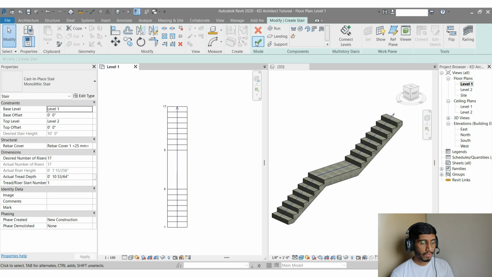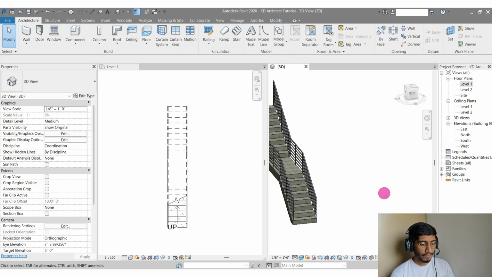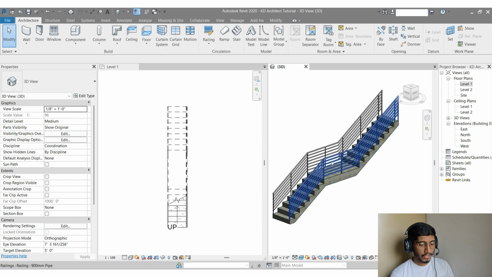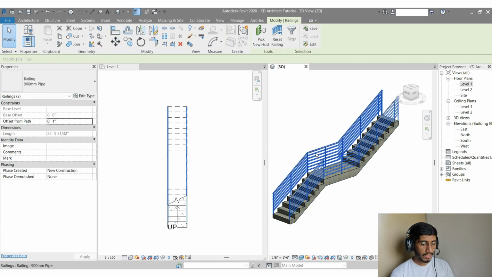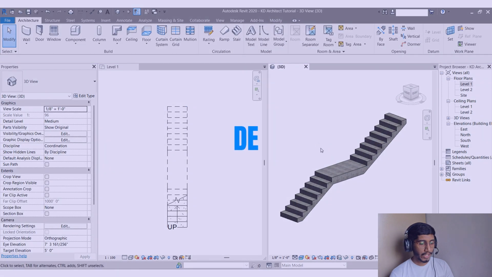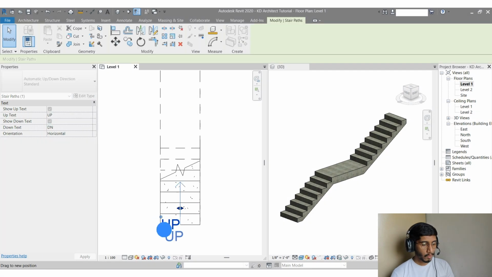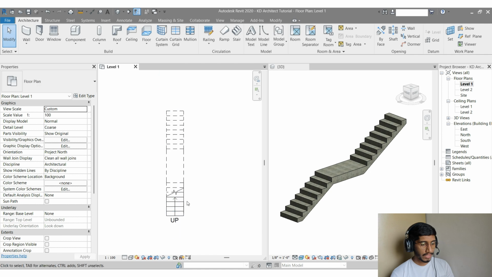Before that, we'll finish this stair. Now the stair has been created. Here we just need to remove this rail because we don't need it for now. Just delete it. For delete, you can use the DE shortcut. Let's move something here. Yeah, that's fine.